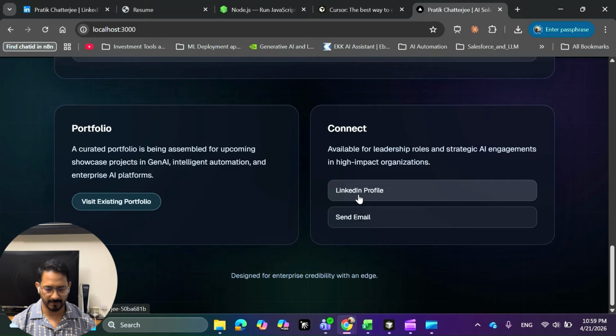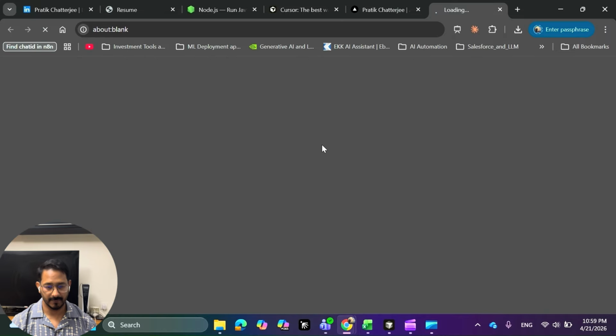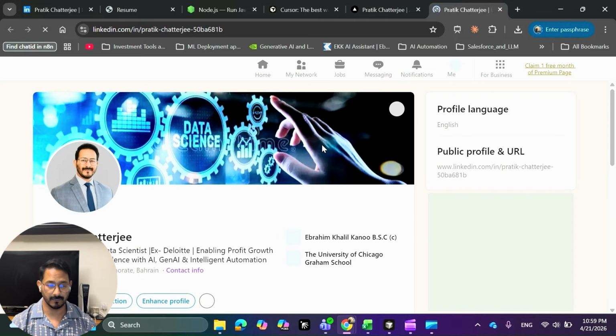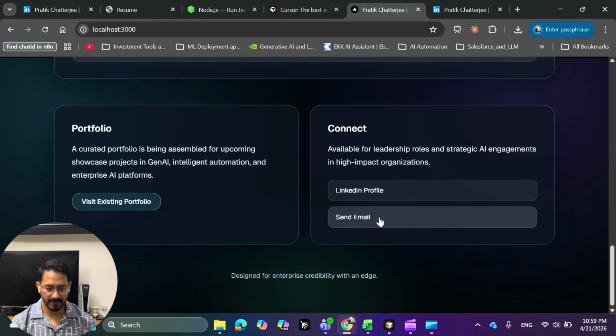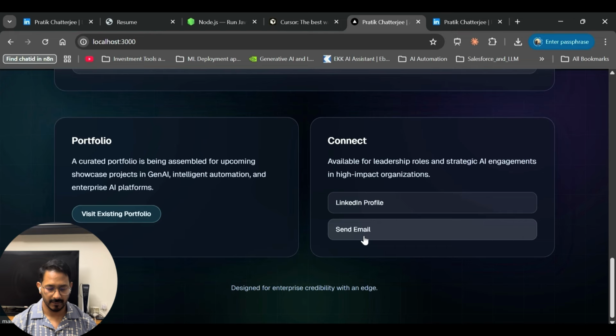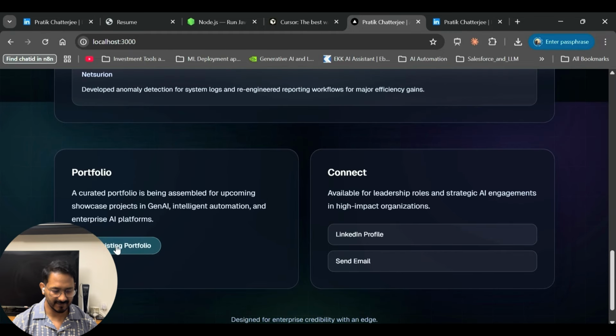Portfolio, LinkedIn profile. Okay, let's check its function. Once I click the LinkedIn, it actually went, so that's a good sign. Send email. I think it will go to my email ID and it will pop up. Yeah, it should pop up the email, and it says designed for enterprise credibility with an edge. And visit existing portfolio. I don't know where it goes.